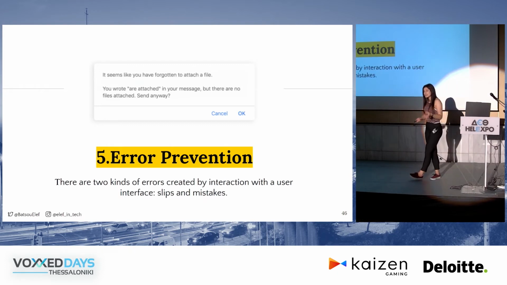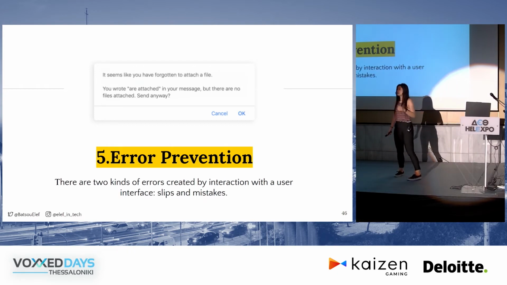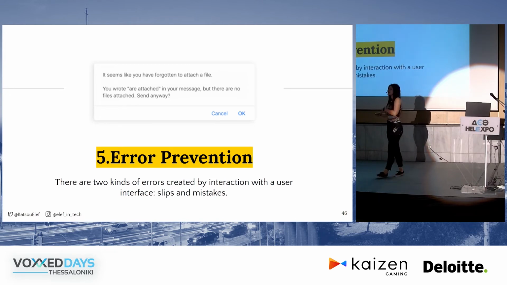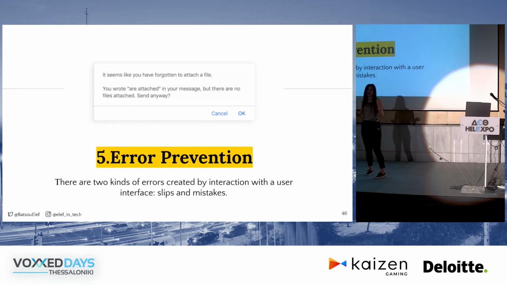The slips are the ones that I've already talked about. Your user will be in a hurry, they will do some misclicks, they will do something that they don't really want, but that's why we talked about the emergency exit, so that they can go back, maybe refresh, maybe restore, something like that. Okay, we talked about that.